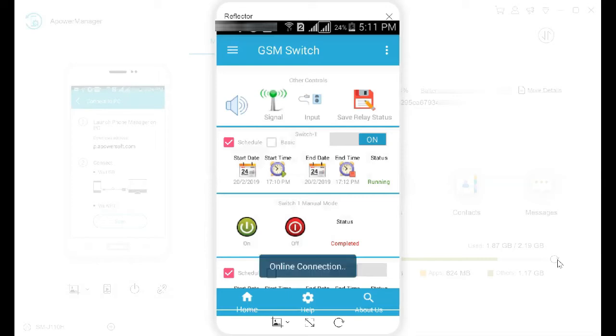We have set the end time as 5:12. So let's wait for another minute so that it switches off the switch by itself. You can see the status here. The status is running, and the present time is 5:11. The end time is 5:12. It's a 24 hour format that it is showing as of now.